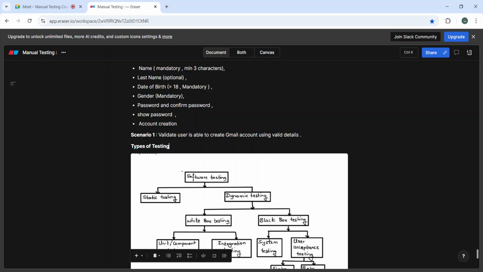So static testing is nothing but testing of a document, right? So you are just verifying the document, reviewing the code. Okay, this part is related to static testing. Are you getting my point? Okay, so you will get documents, right? We get different documents. What are the different documents? We have the software requirement specification document (SRS).